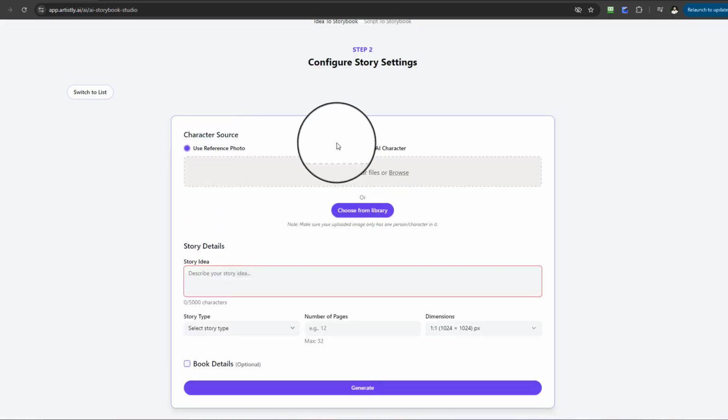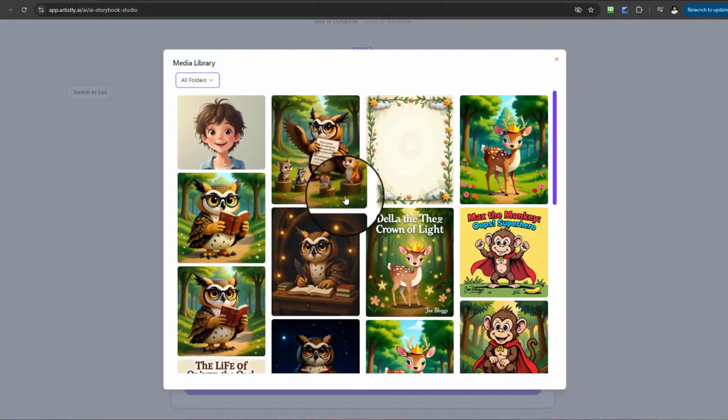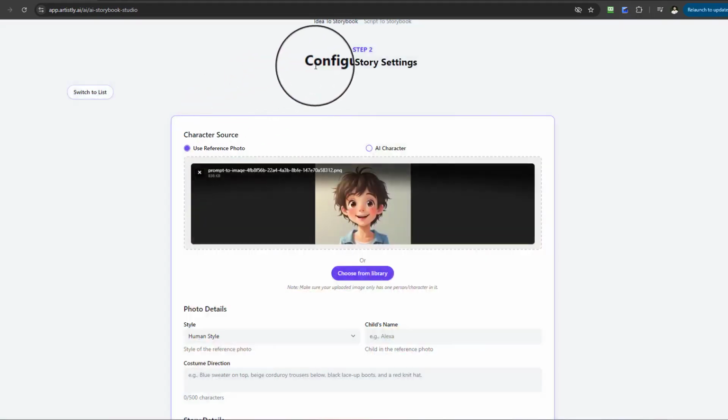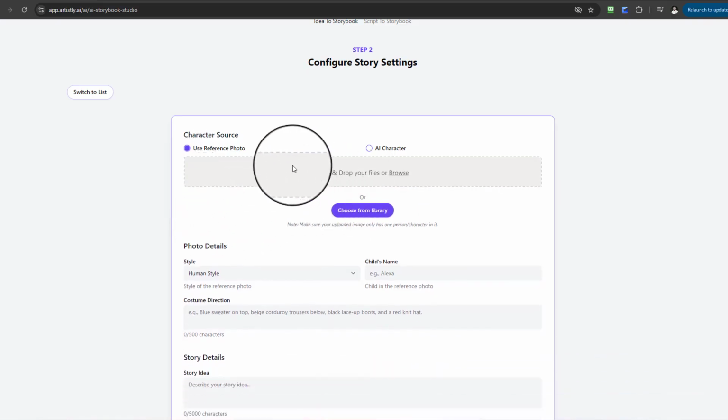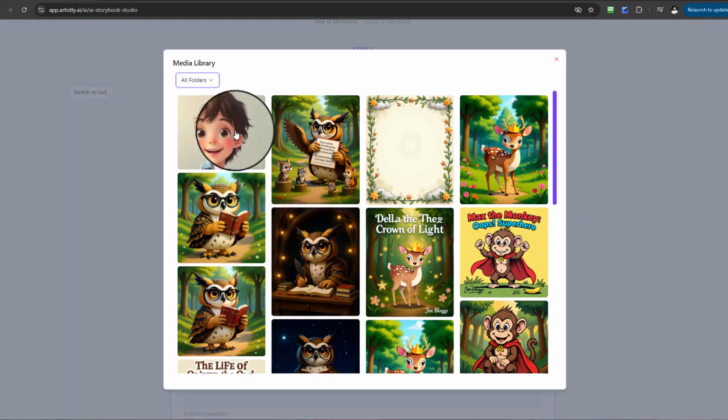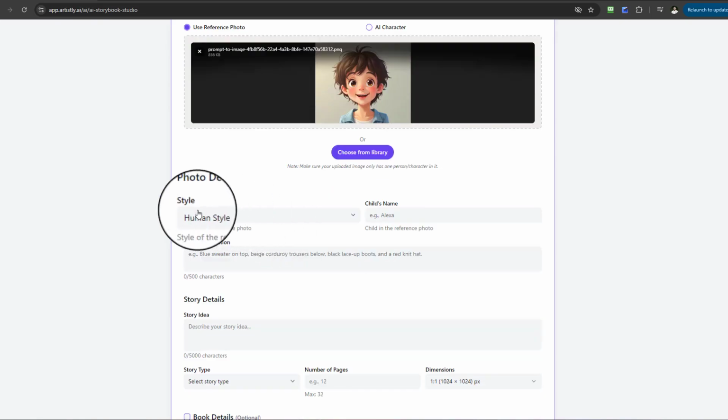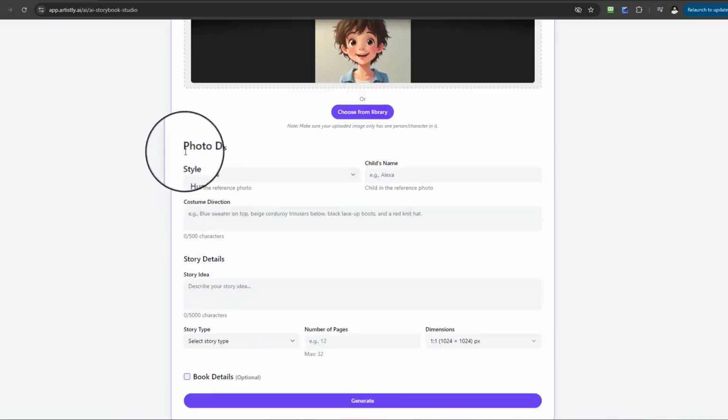For this example within this tutorial, I'm going to choose from library, and I should have a character here. Let me show you that again. The moment I entered this character, I don't know if you saw that, we have a brand new field that popped out. That field is photo details.